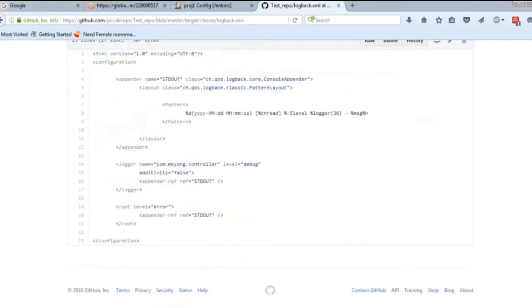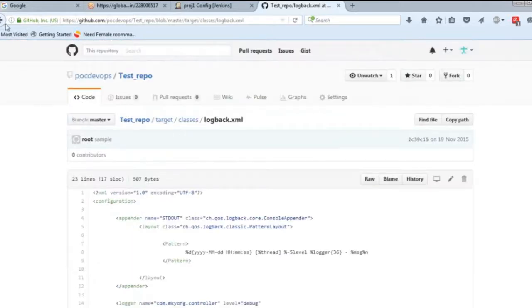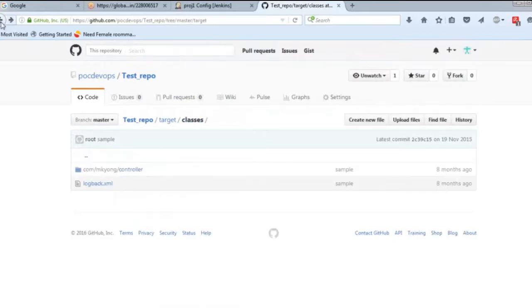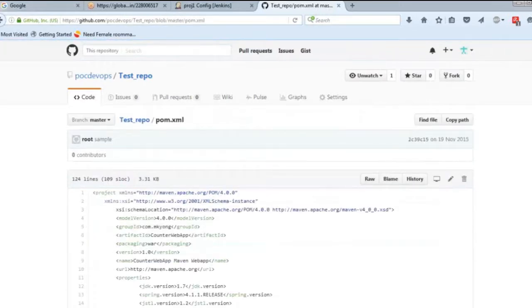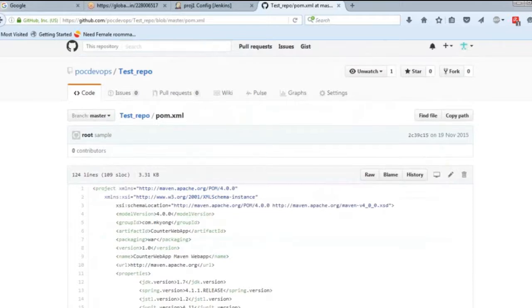So the log XML file, something. Okay. So the actual file which we have to look at is the pom.xml. What is the pom.xml speaking about? The project schema. This is something we normally have, right?